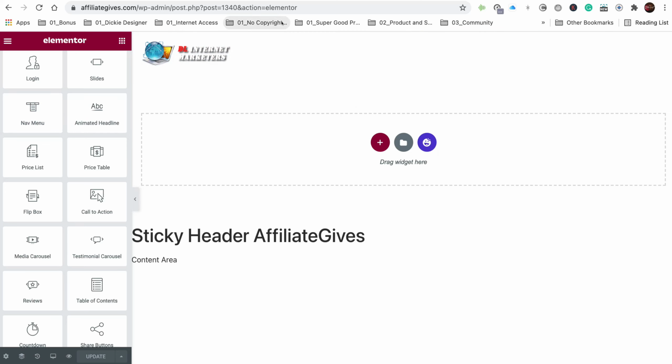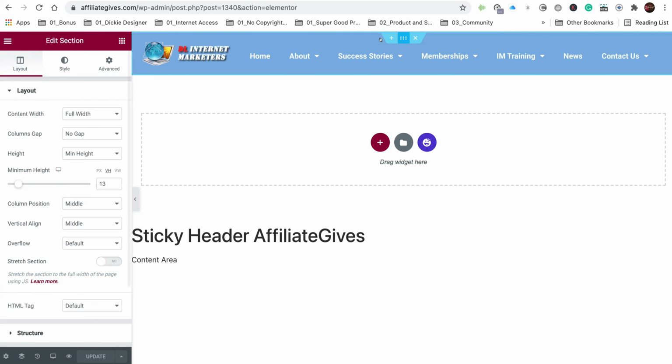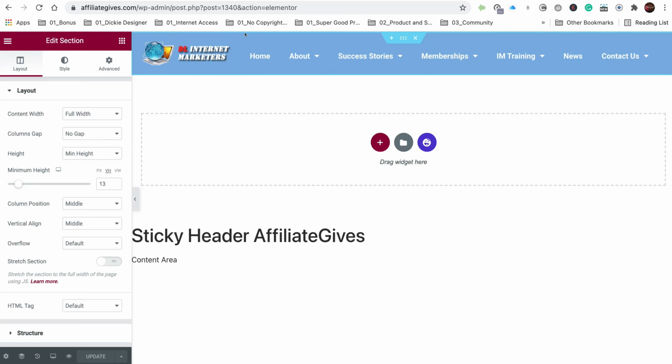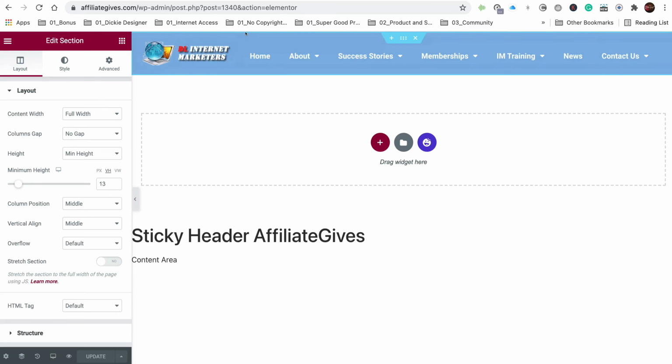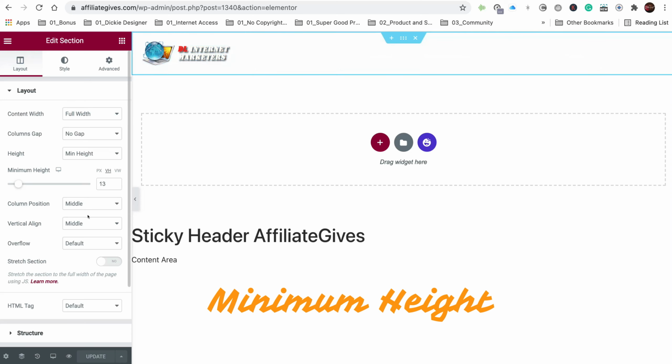So in this section, you actually have 2 columns. One is your logo, the other one is your Nav Menu. Alright, let's go into how this started. I must go into the main section. When you see the main section, you notice this is the full page, no gap, right? Minimum height, you know what's minimum height? From the top to the bottom, we call it minimum height. So this one is 13 pixels, but the default normally goes to 400, all right? And I want it to be in the middle.